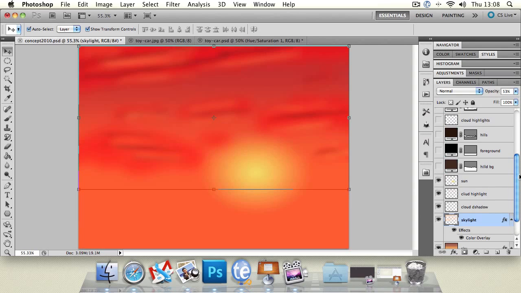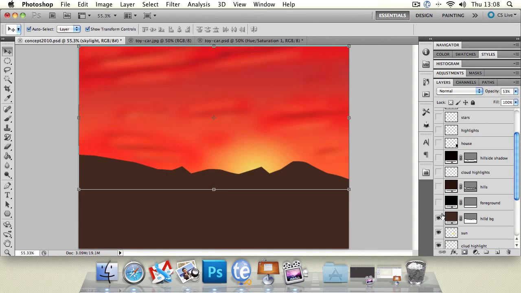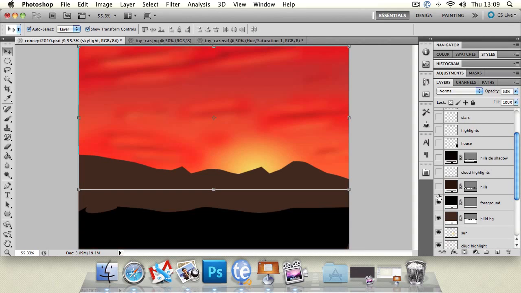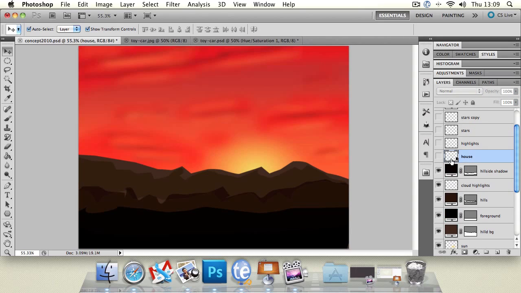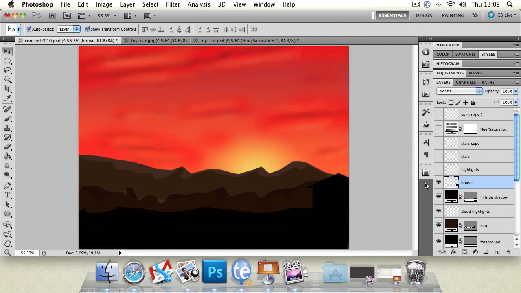Then we went and added a sun. We created a hill using the pen tool. We added a foreground. We added some hill shading. We added some cloud highlights, some hillside shadow. Then the house, which we've just moved. The highlights again on the top of the hill. Stars. We can add stars if we wish.